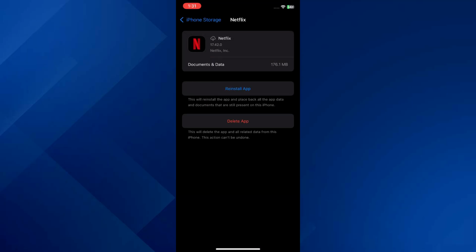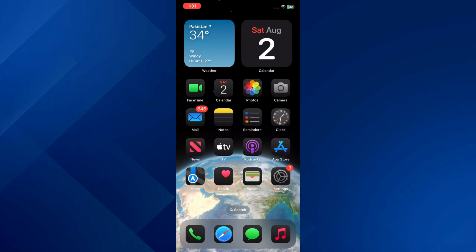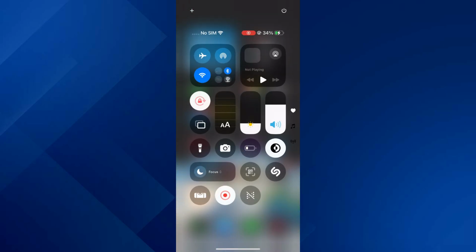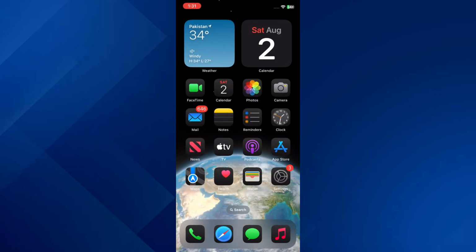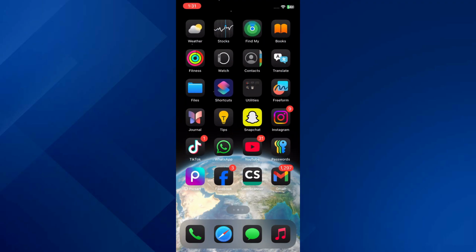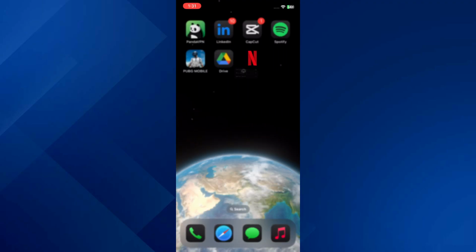If that doesn't work, try using a different internet connection. Over here, if you're using mobile data, switch to Wi-Fi. And if you're on Wi-Fi, try switching to mobile data. Then, if you're on a PC or have Netflix open on multiple tabs or devices, close any extra tabs or sessions. So that's basically how you can fix Netflix error code E100.